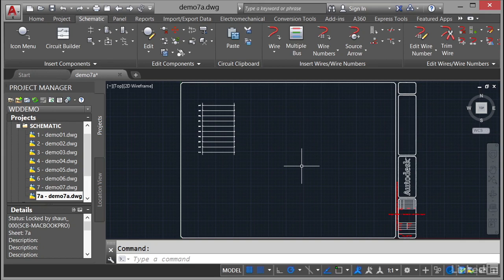In the previous video in this section, we set up the drawing demo 7a.dwg, so I'm hoping you've saved that and you've kept it open and you're still in your WD demo project as well. So in the demo 7a.dwg file, we set up our little 10 rung ladder, and you can see that in the top left corner of the screen there.